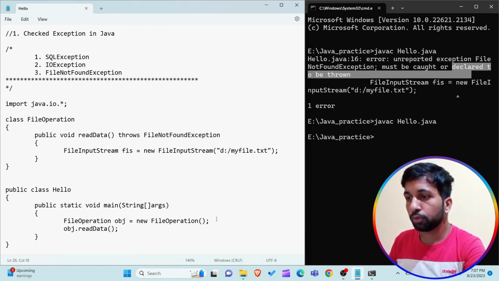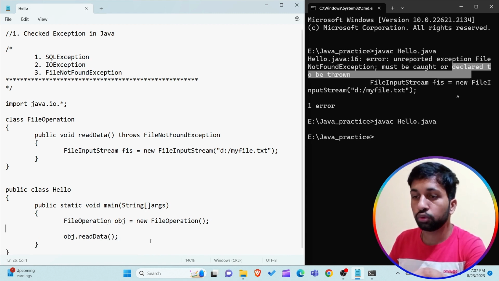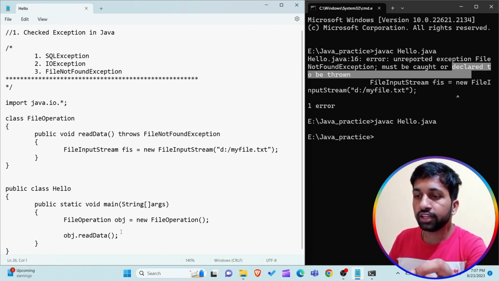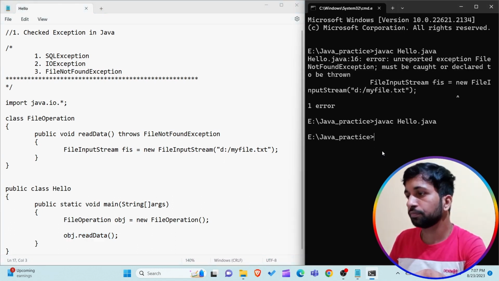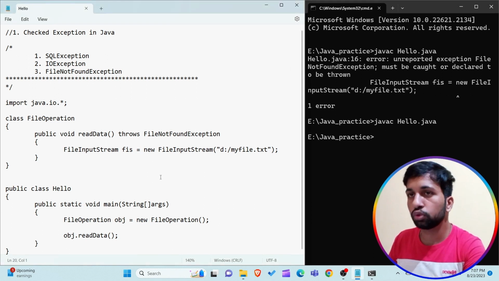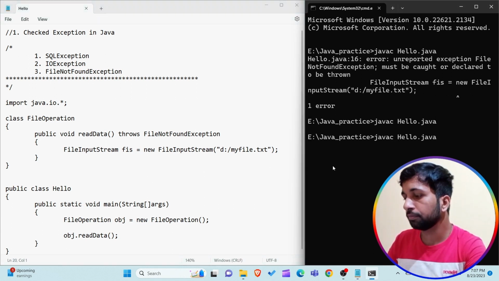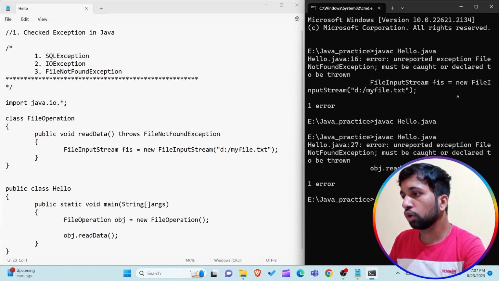Okay, you are able to see what I'm doing here. I'm just calling the read data method. So run the program and see the output. I again want to compile. First of all I want to save that, and compile that program. So you are able to see the message here. Again the message is completely the same.